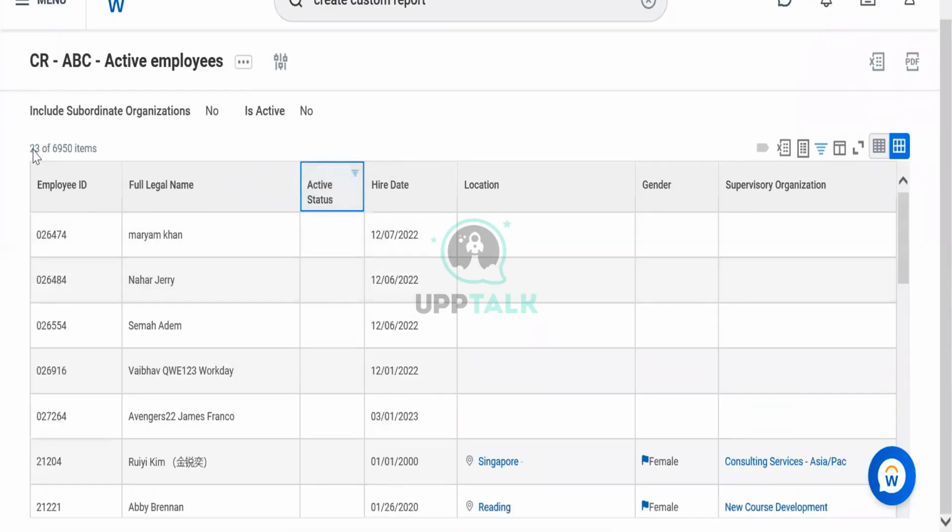These are all 23 inactive employees. Now, I don't want to filter like this. The moment I run the report, I want to have only active employees. I don't want these 23 employees to be coming in the report. What I can do is add filters in the report.